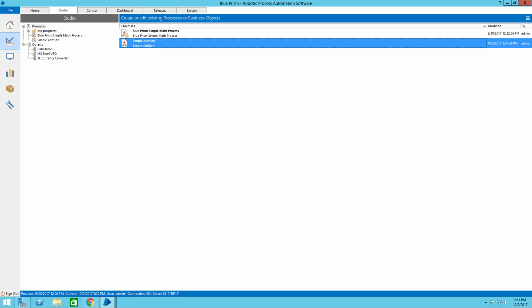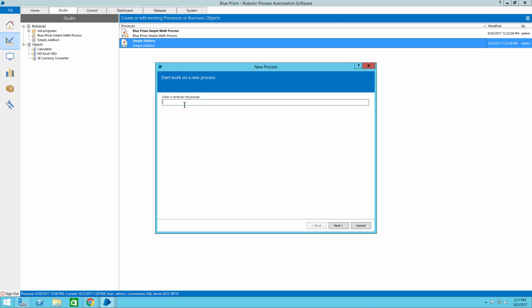Okay, in this example, we're gonna cover the decision stage and how to use anchors to make your stuff look good. So the first thing you do is you right click on process, hit create process. And this is gonna be about decision stages with anchors. So you hit next.